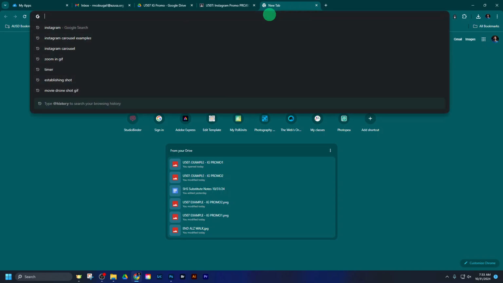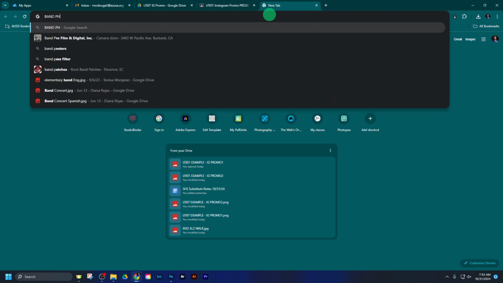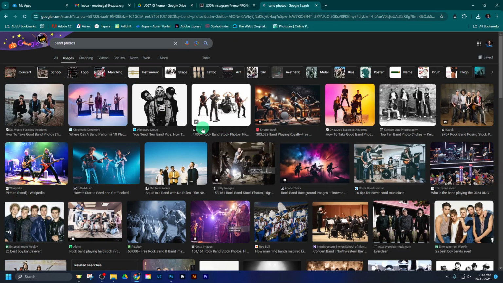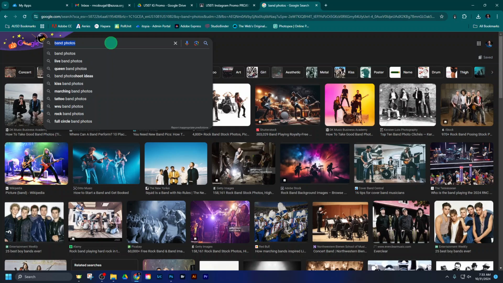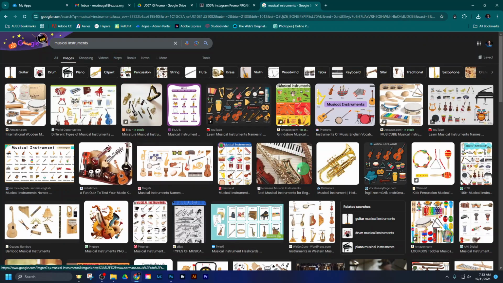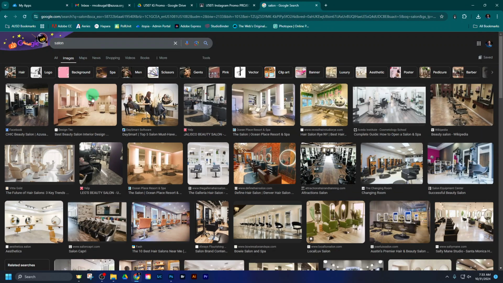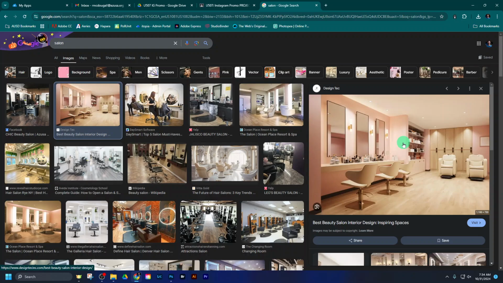So whatever you decide to do, if you don't have photos of your own, you can Google search it. If you want to be in a band, you can look up band photos. Try to just find some generic ones in case you don't look like any of these people. Maybe just find some that looks like musical instruments. Maybe something like that, or maybe you want to open your own business like a salon. So maybe you do a post like this. Maybe you have the grand opening of your new salon and you're going to use this as your promotional thing.